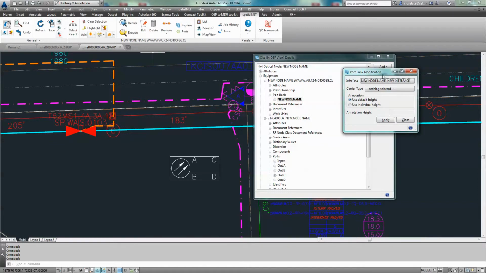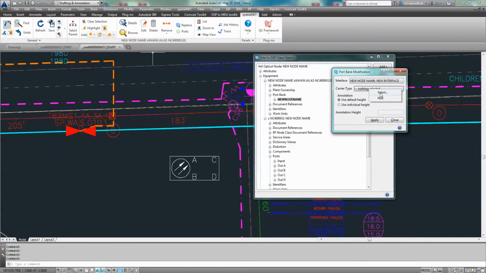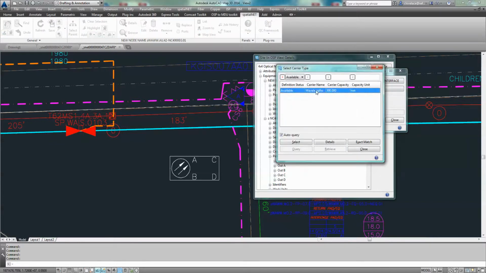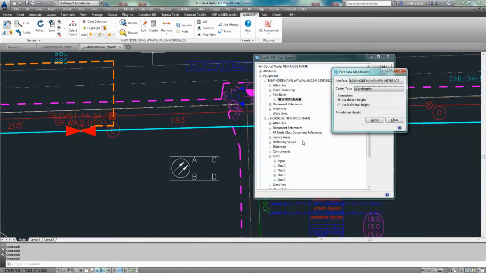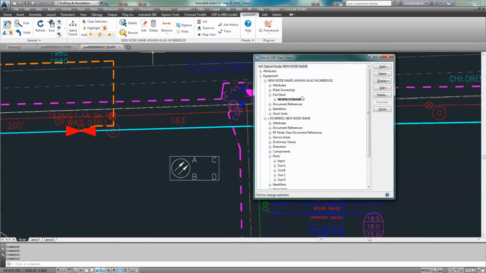Okay. Now, if the node is being muxed or if it's being fed via DWDM channels, then on the carrier type, you would select wavelengths, select, and there you go. So now it has the option to not only select the individual fiber, but also go down into the channel level, which we'll do for this instance. So hit apply, and then hit close. So now we have our port bank created.